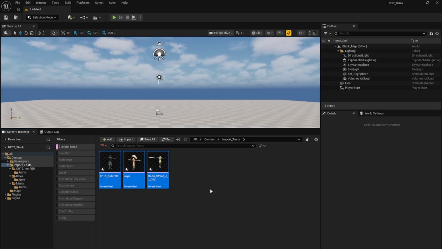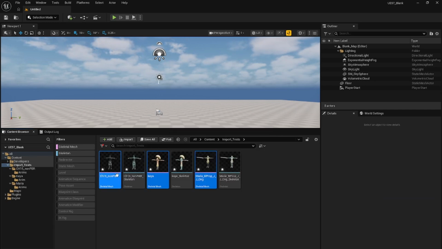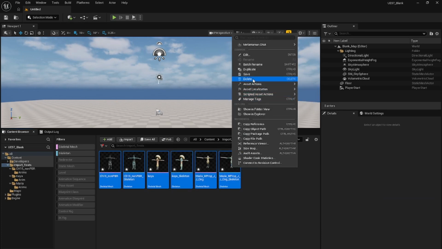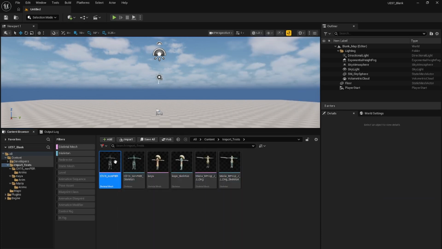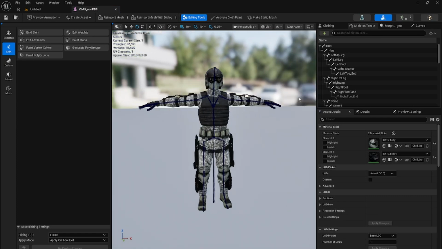Once that's done, the skeletal meshes, skeletons, and animation sequences will have been updated, so you'll need to save them. I'm going to include the skeleton filter so you can see both the skeletons and skeletal meshes. Then just select them all and save. You can see now that each character has a root bone.